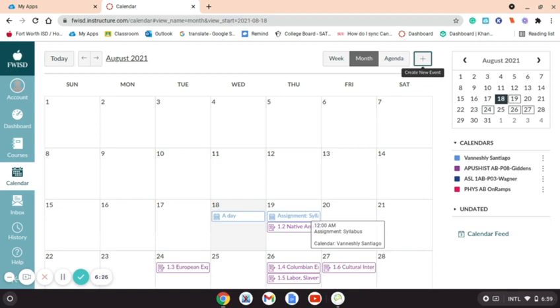Now that is how you add assignments to your Canvas calendar. Now I'm going to move on to how to move all of these assignments that I have here into my Google Calendar. So to do that, you are going to have to open a Google page.